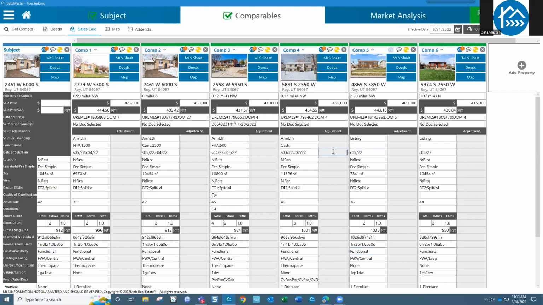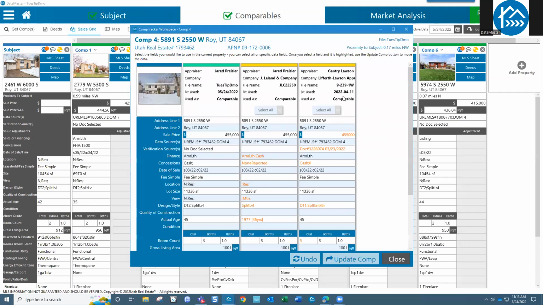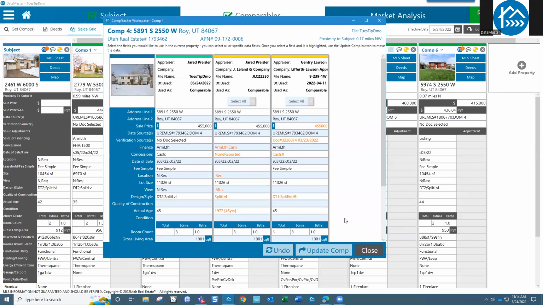Now that's for my own personal data, my comparables for myself. We can also share with another appraiser. So I have an appraiser that I share with. Don't know if he's on the meeting today. His name is Gentry. And Gentry and I have agreed to share, and I'm going to show you how that happens. Gentry used this comparable. I can see the file number, when he used it, and he used it as a comparable.